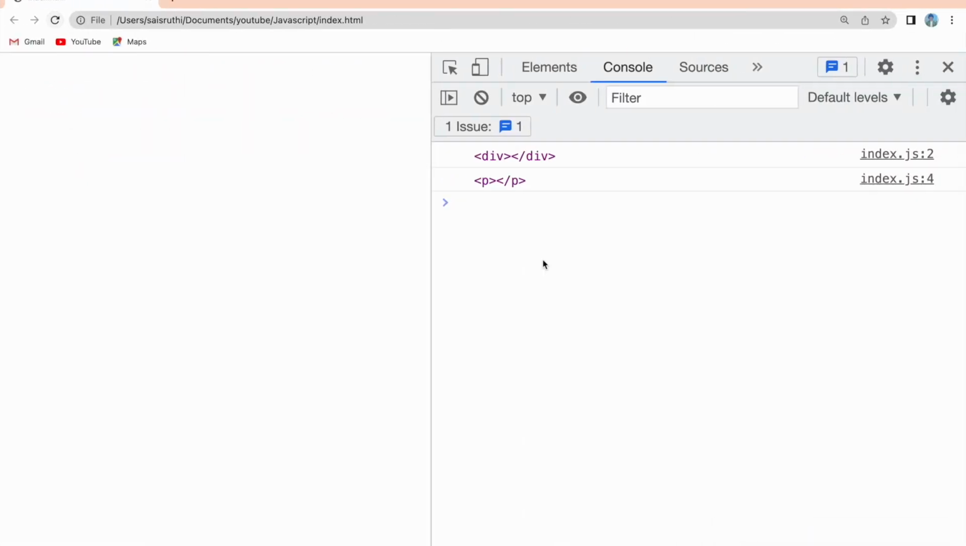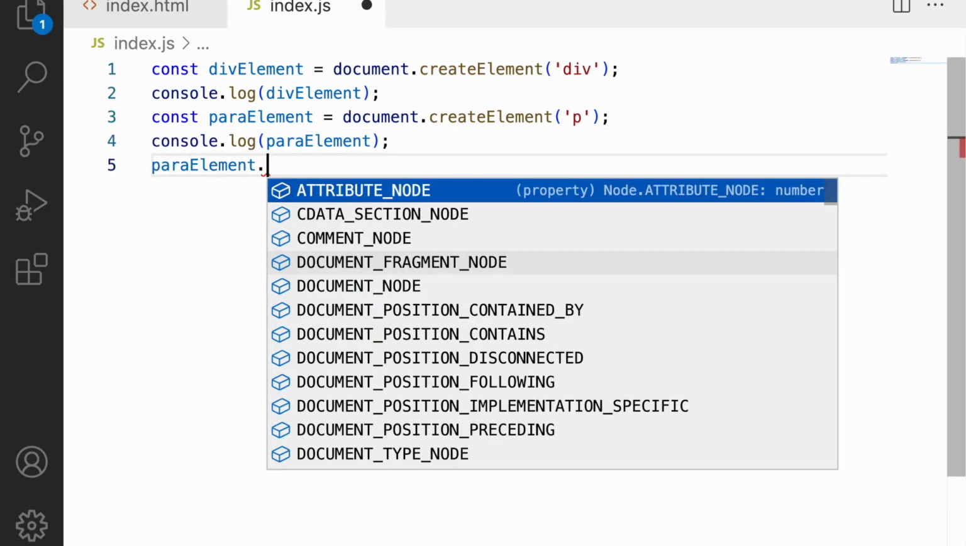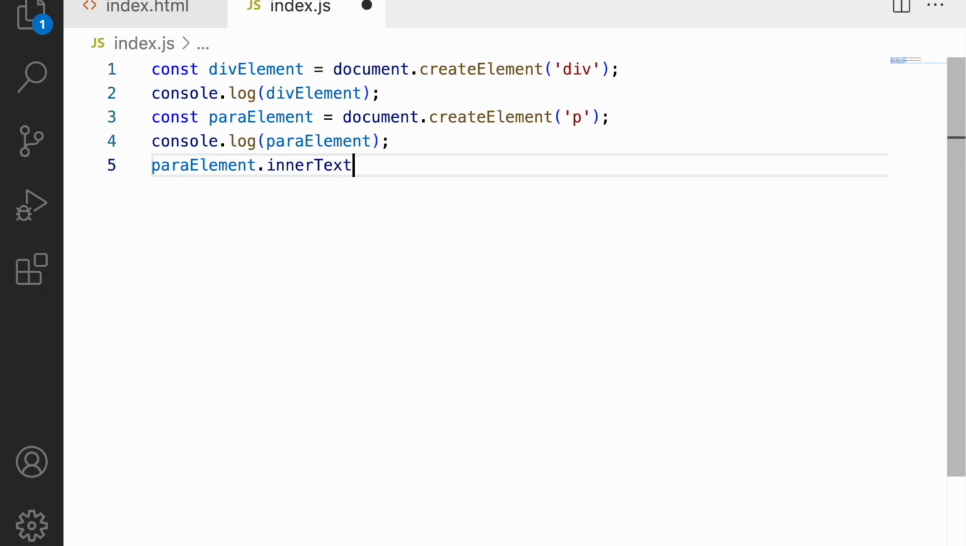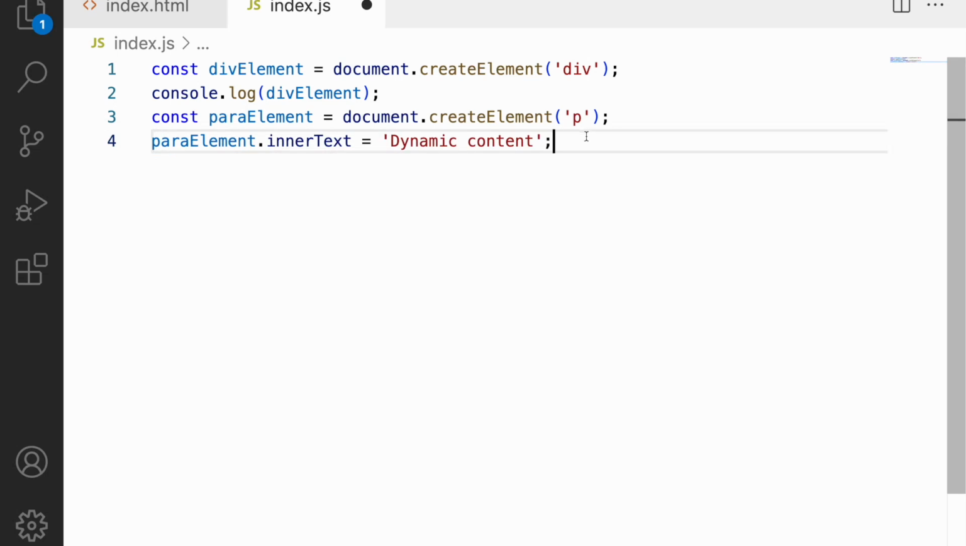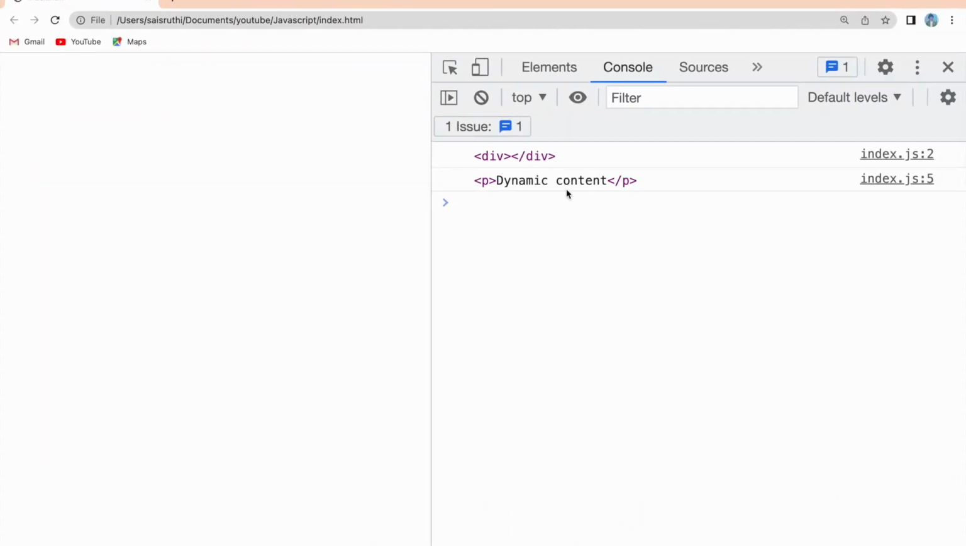Let me reload. If you see, I got the paragraph, but inside this paragraph we need some text, something like dynamic content. For that sake, we are using innerHTML, or you can use innerText as well. To know about innerHTML, innerText and textContent, you can watch my previous videos for better understanding. Let me assign some text here, something like dynamic content, using innerHTML. Let me print this paragraph after assigning my dynamic content. Now this paragraph element will have dynamic content inside.